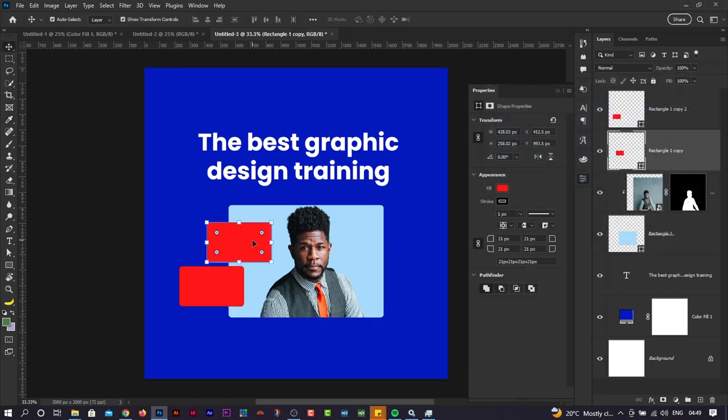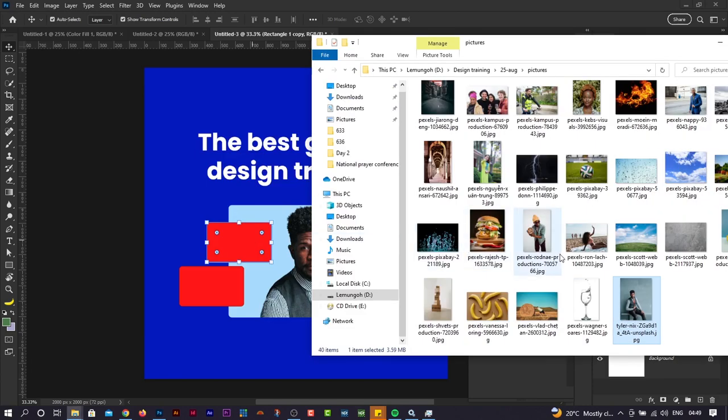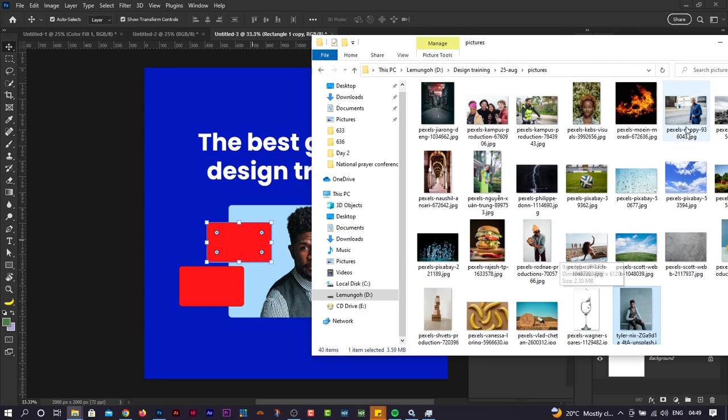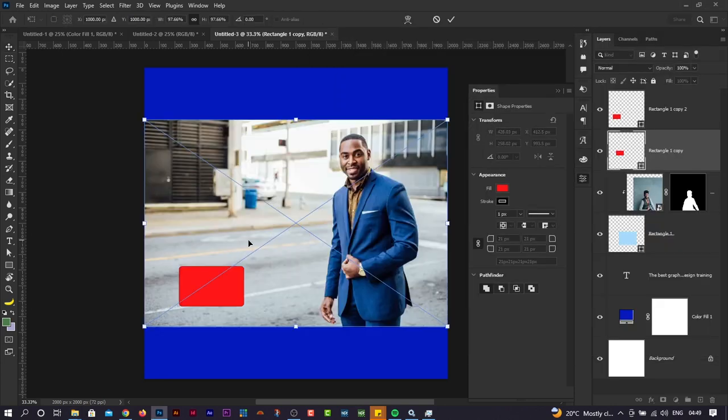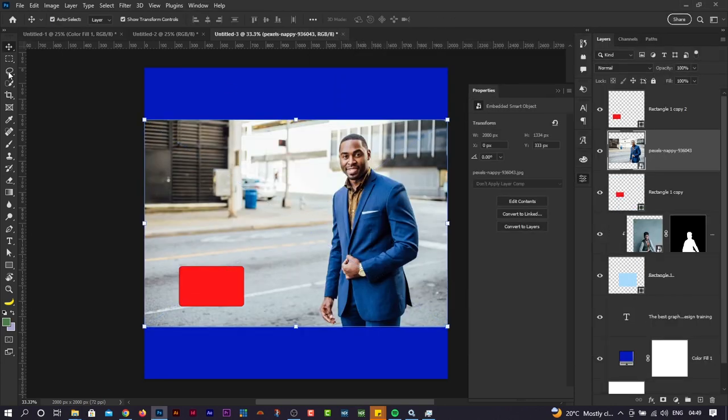So go to the next shape, this one here. Let's look for another image. Which one should we take? Let's take this guy. Again, remove it from the background. Like that. Okay.